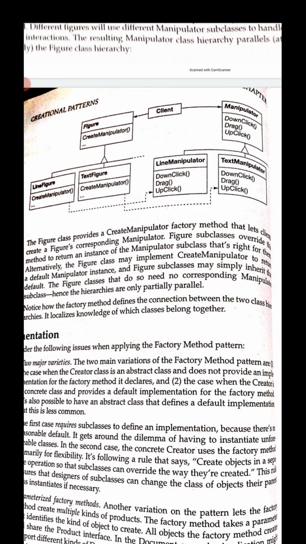Hence the hierarchy, level by level, or only partially connected parallel class hierarchies. You can notice here how the factory method design pattern defines the connection between the two class hierarchies. Here it localizes and encapsulates the knowledge of which classes it belongs to.